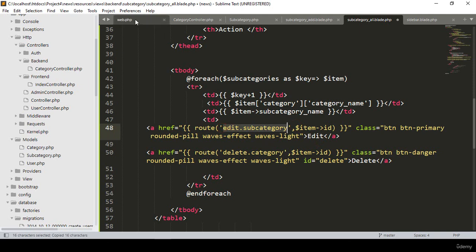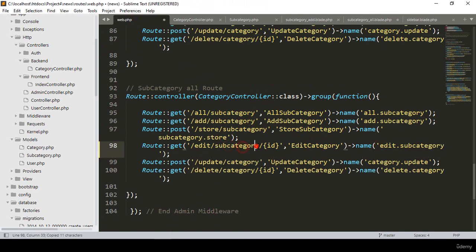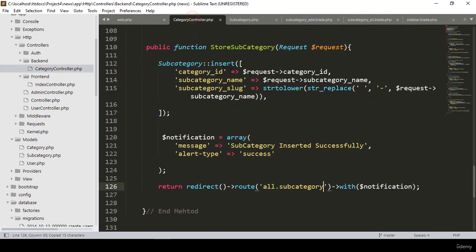I copy it, now in our web area, I want to create another new one that will be the edit subcategory. Our URL will be the edit subcategory, and also that has an ID. This type of method I want to create in our category controller. Now go to our category controller.